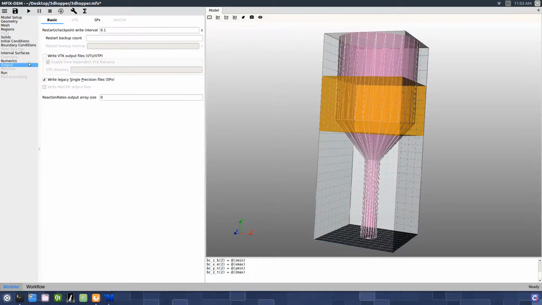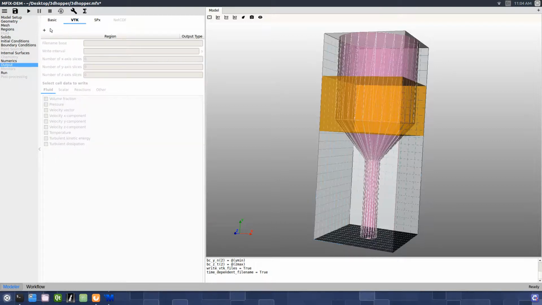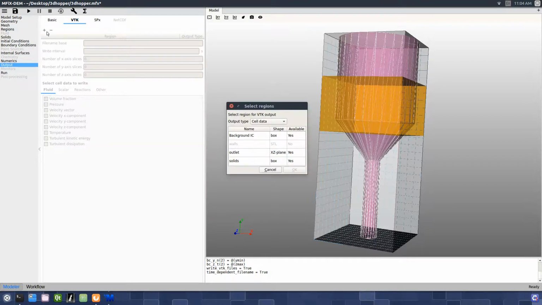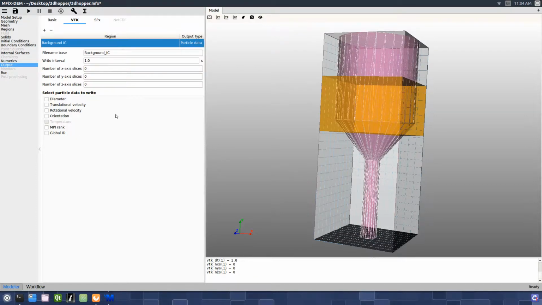Finally, on the Output pane, we'll select Write VTK Output, and on the VTK subpane, we'll create a new output, select Particle Data, and the Background IC region. Next, we'll select the diameter and translational velocity output data, and change the write interval to 0.01 seconds.